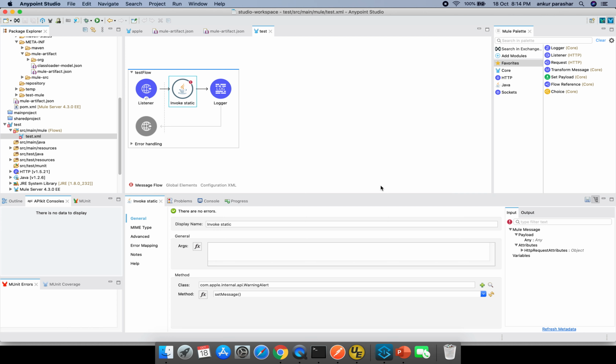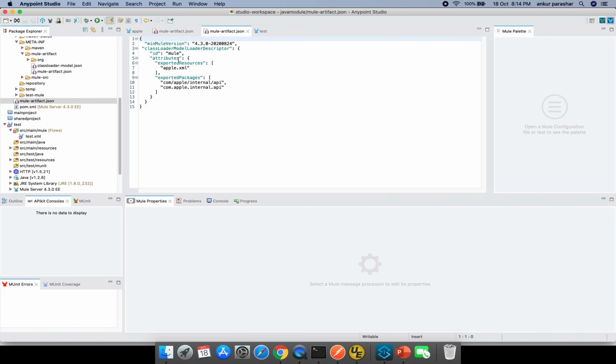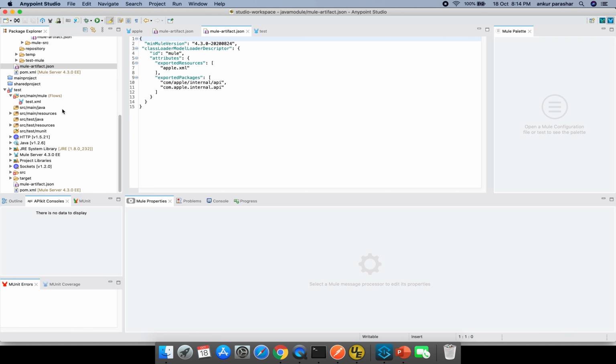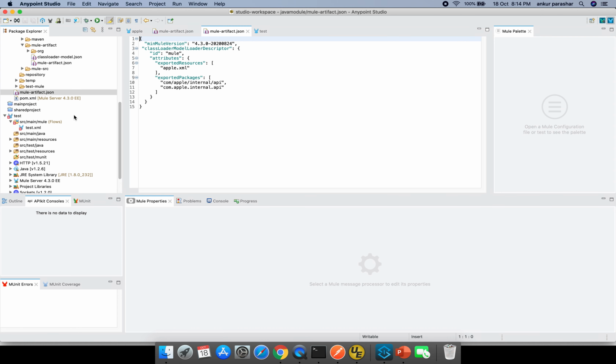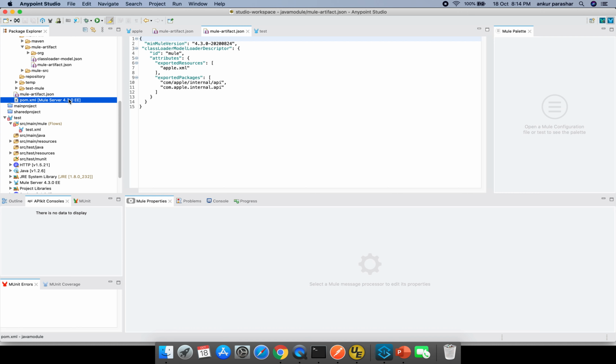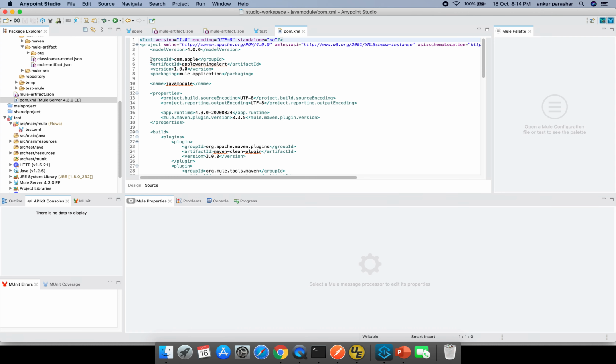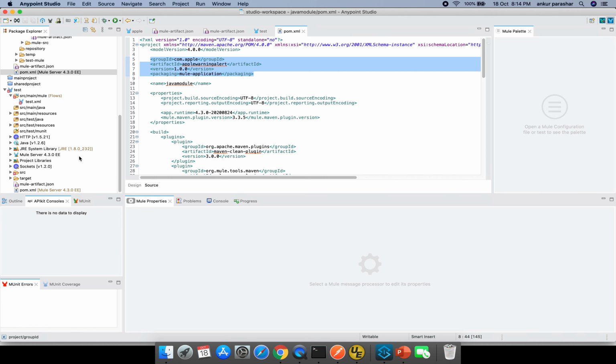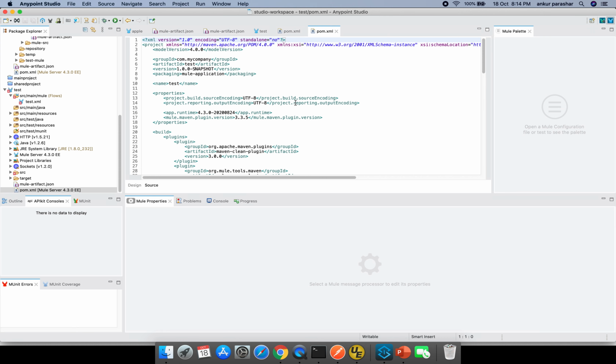In order to make sure this is available to this project, after setting this entry in mule artifact.json, that is on the main POM XML level, we have to make similar changes at the POM XML of this test folder as well. So how to do that? For this, you have to click on the POM XML file and copy this group ID, artifact, version and packaging as a mule application. Copy this and go to your test POM XML.